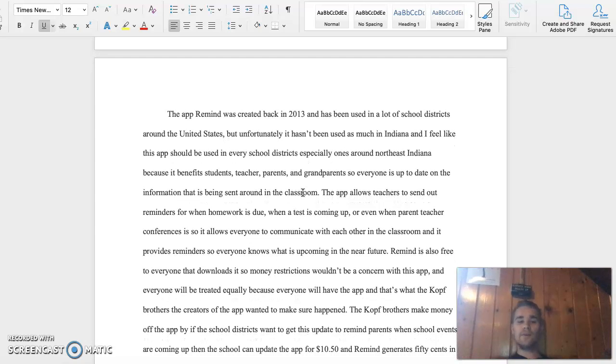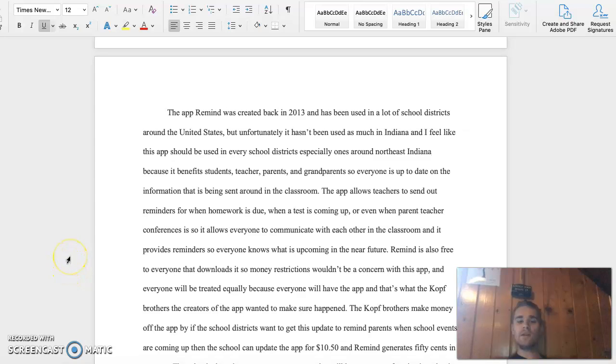Remind is also free to everyone that downloads it, so money restrictions wouldn't be a concern with this app. And everyone will be treated equally because everyone will have the app, and that's what the Koch brothers, the creators of the app, wanted to make sure happened.